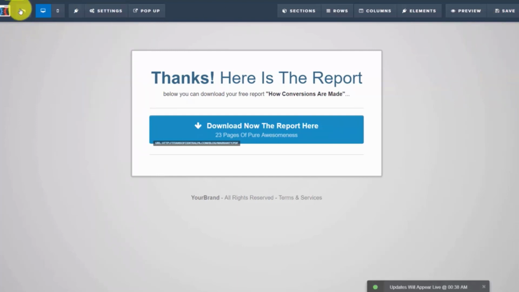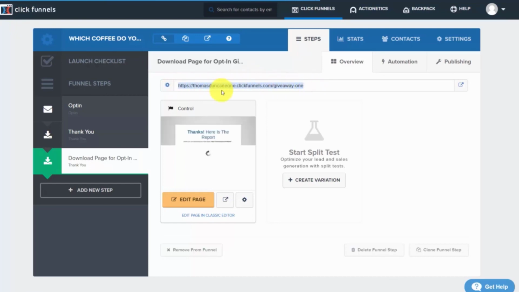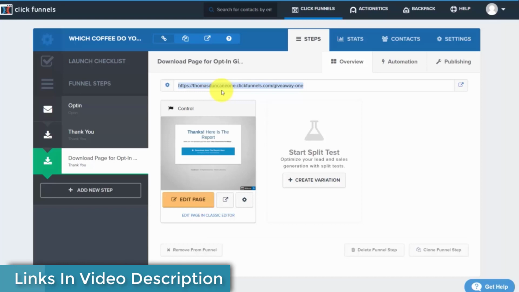What we're going to do now is go back out to the editing screen. And now we're going to take this URL and deliver this URL in our email, because that's the URL where the individual is going to click, then they're going to get this URL, and then they're going to download their report.